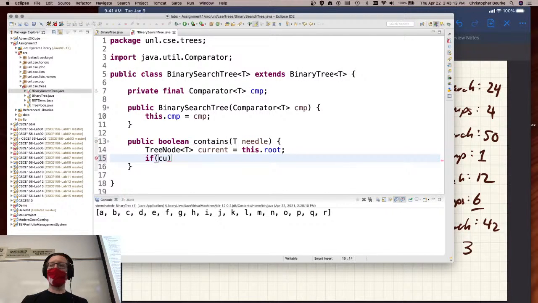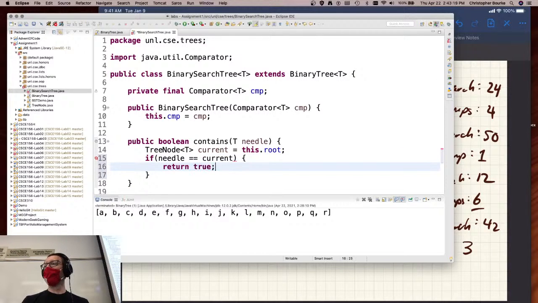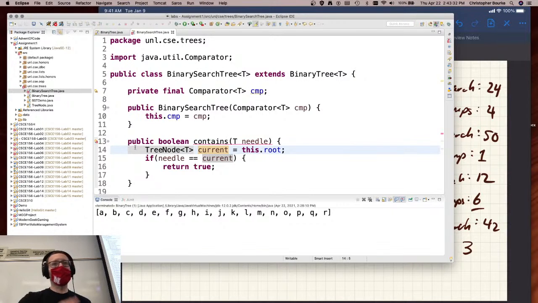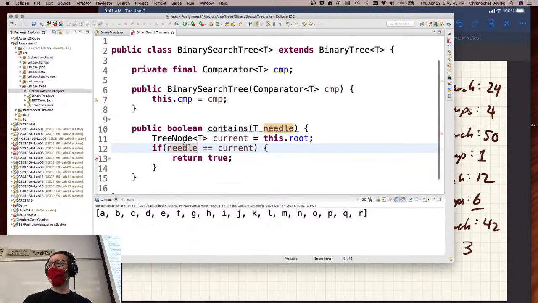I can't do something like this: if the needle is equal to the current, then return true. Can I do that? First of all, needle is what type? T. But the current is what type? Tree node. Right? So the integer is not the same thing as a tree node. It's perfectly happy compiling, by the way. I mean, it's not compiling because of other reasons, but this comparison, it's perfectly happy with that. Why?